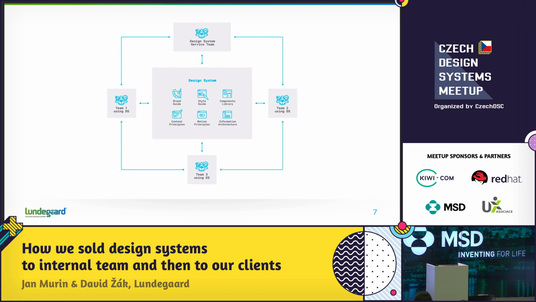The main part is the components library. I think everybody knows it. It describes the components and how to use them, also with code. Then content principles: how to write the content, the rules for the text, and so on. Motion principles mean micro animations, hover animations for the buttons, for example. And the information architecture: the rules for how to do the big structure for big webs or applications.